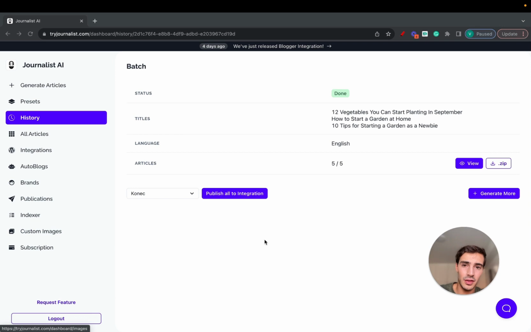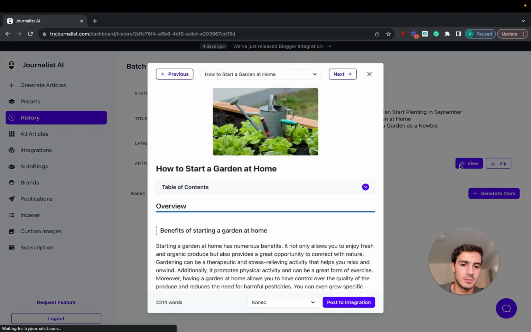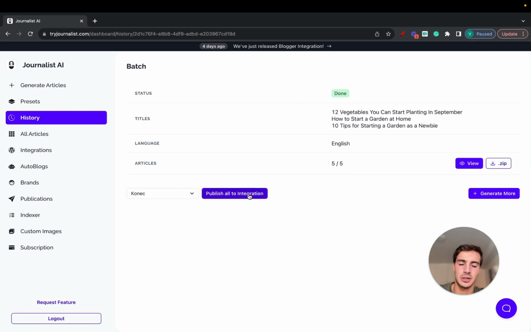So all of this was generated through AI, and you can just go here and publish to your Shopify store one by one, or click here and publish them all to your Shopify store. The integration could be Shopify, could be WordPress, whatever, right?